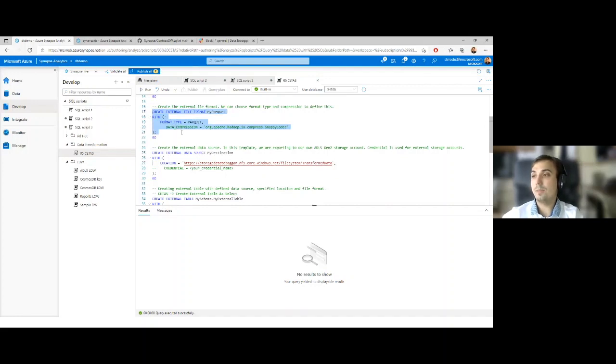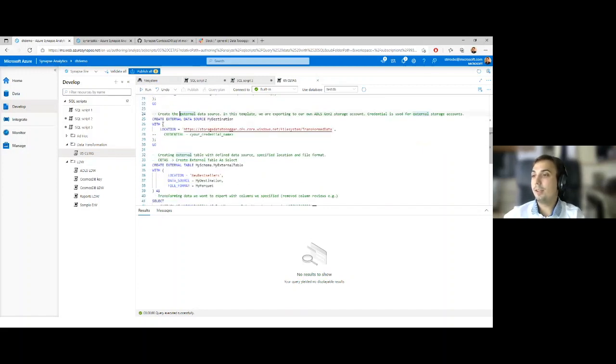It is defining the file type of the data we are going to store on our ADLS account. So I'm creating my file format, and here I can create my external data source. So this, my destination, is a data source. This is the file path where I want this data to be exported.